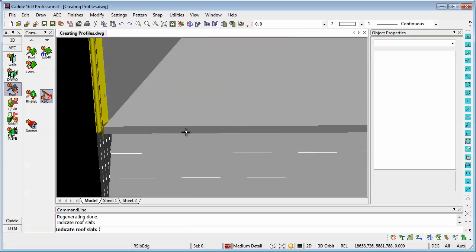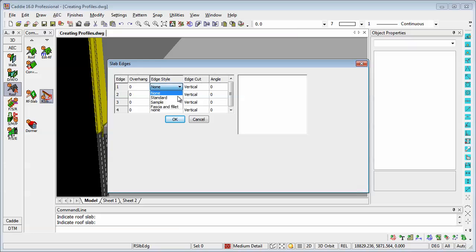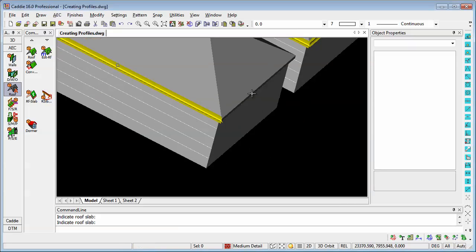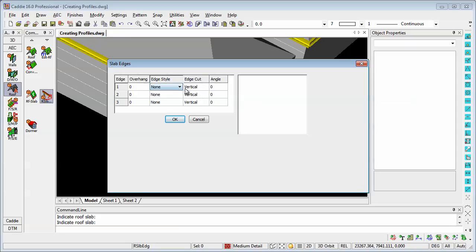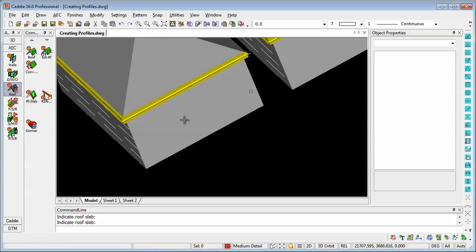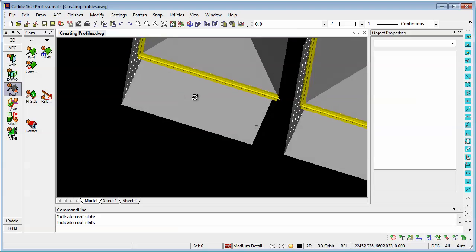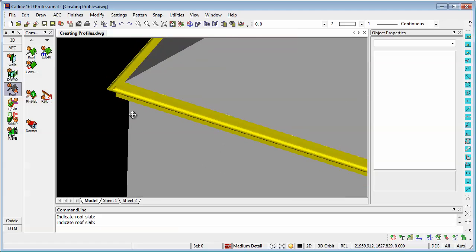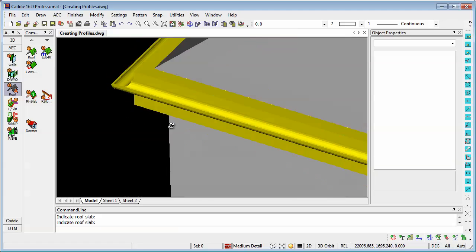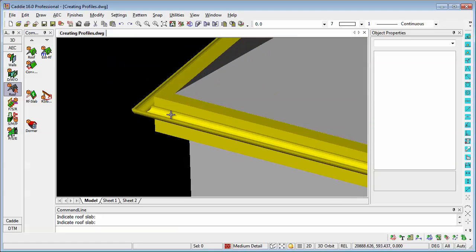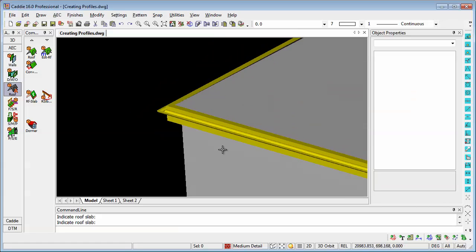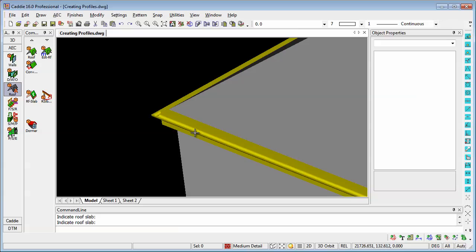We can do the same thing with the next roof slab edge, because they're all individual roof slabs. We can do the same thing again, just tilting our model around, and OK to that. And that is how we create a profile, which then allows us to create a roof slab edge style, and then we can apply that to a roof slab and its edge.